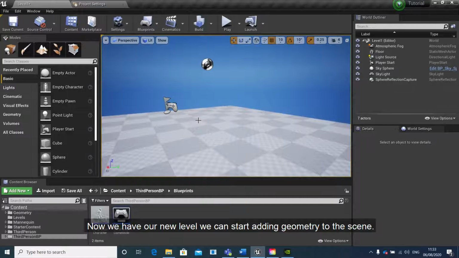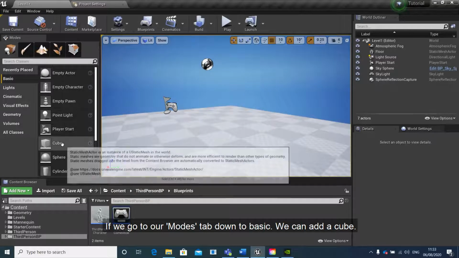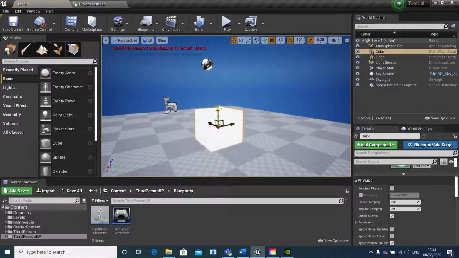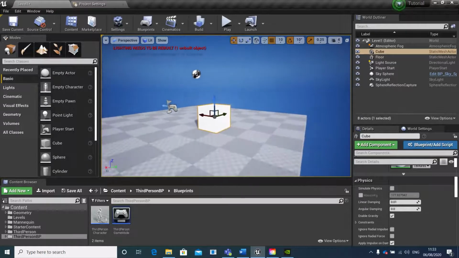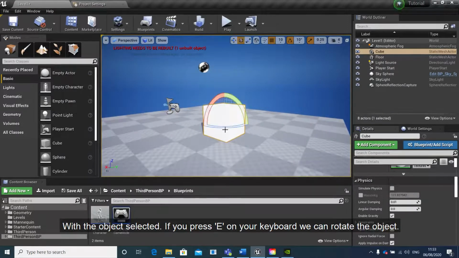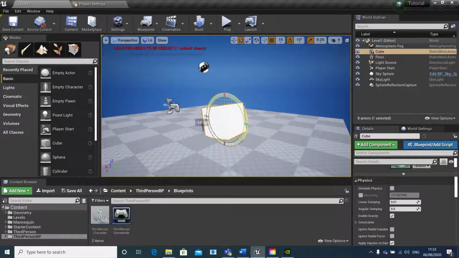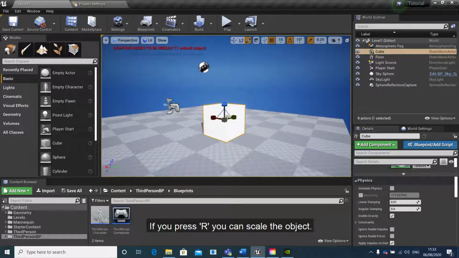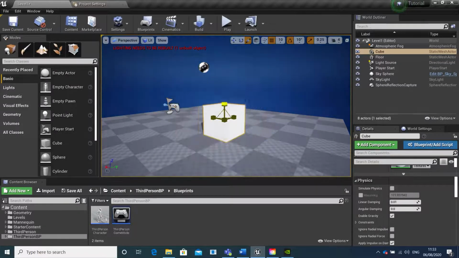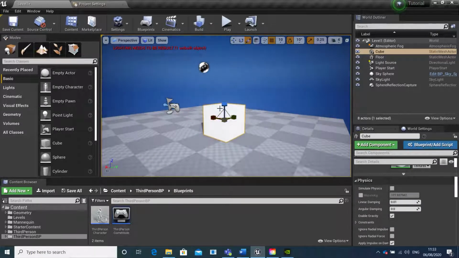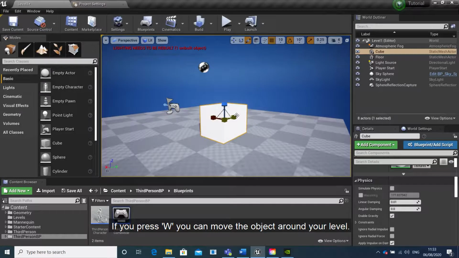Now we have our new level, we can start adding geometry to the scene. If we go to our Modes tab, down to Basic, we can add a cube. With the object selected, if you press E on your keyboard, we can rotate the object. If you press R, you can scale the object. If you press W, you can move the object around your level.